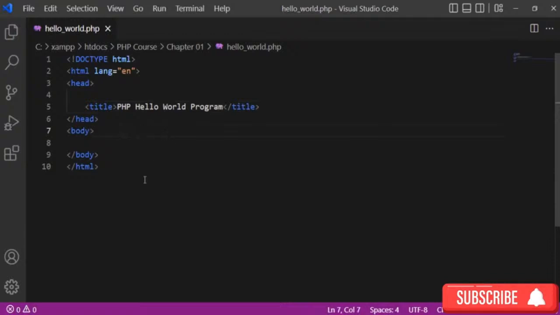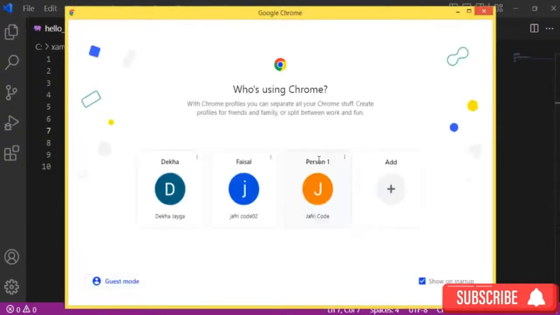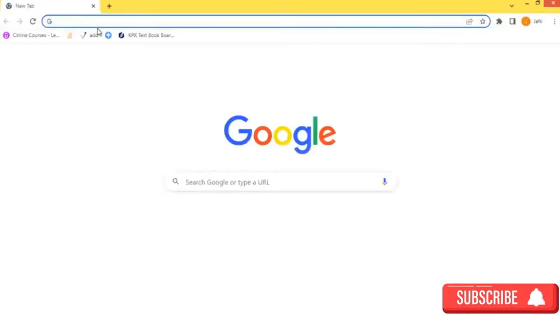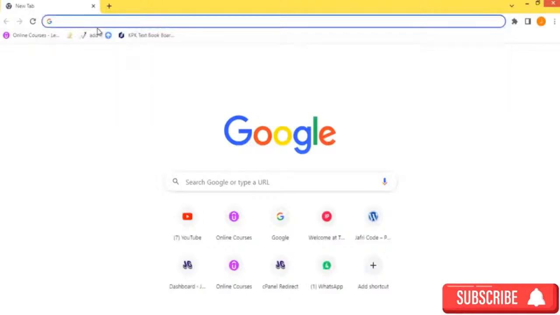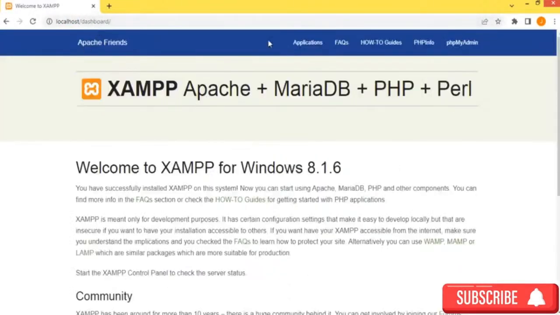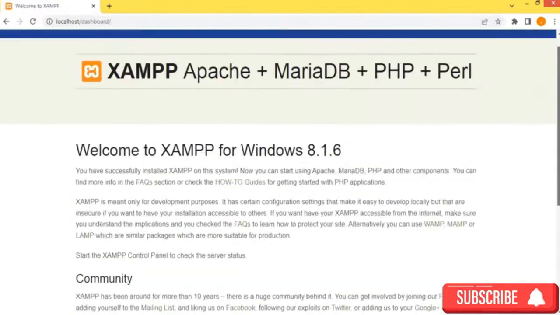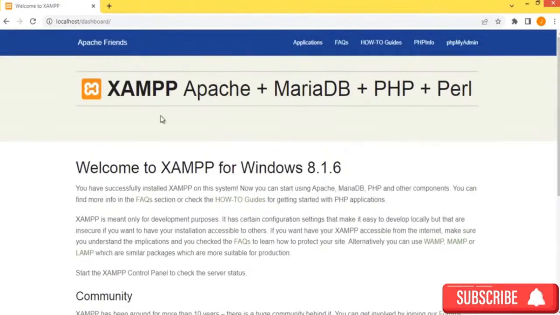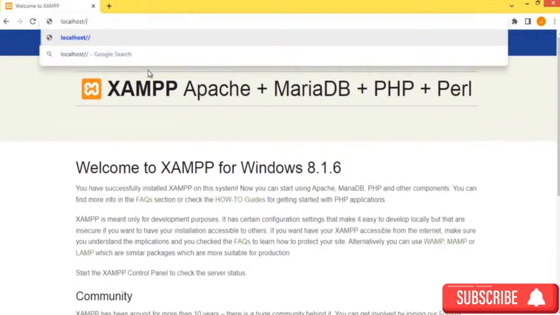For that reason I will open a browser. Opening the browser, you have to type localhost and press enter. You can see that the localhost server is open. You can read about XAMPP, and then remove this dashboard and write the folder as you created. For example, my folder name is PHP course, and then press enter. You can write your folder name or file name after localhost, and then press enter.